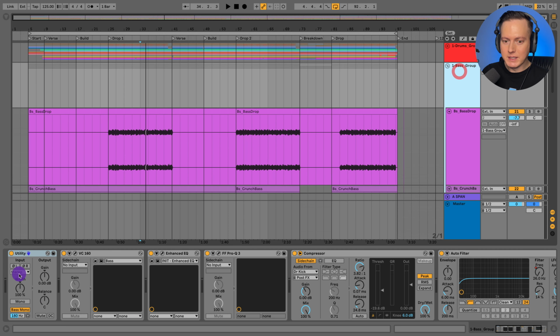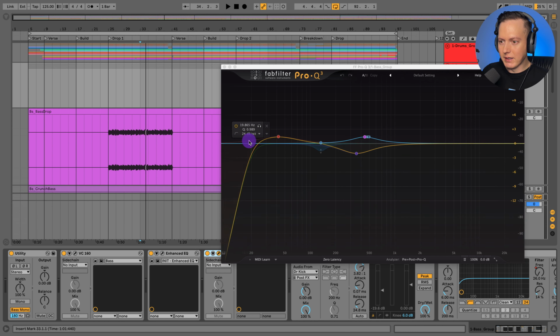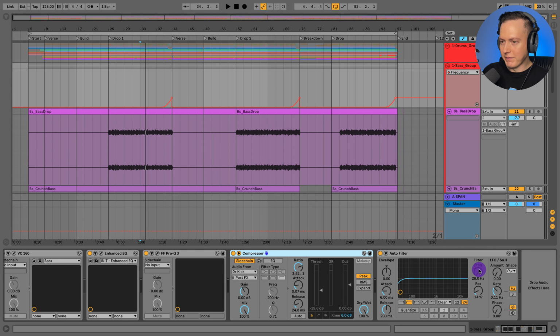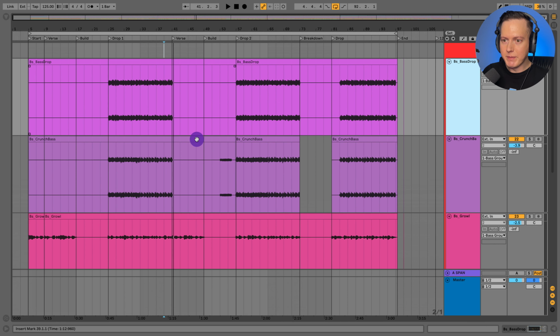So let's move on to the bass. So for the bass group, the processing, I've got the utility plugin, put everything on mono. I like to use this VC160 for my bass group, using the enhanced EQ, Pro Q, just taking off very, very low end. And I've got the sidechain compressor here with the kick, and then doing some filtering during the end of the drops here to help it transition into the verse. So these are going to be the bass layers.